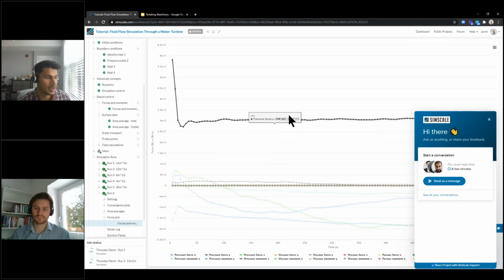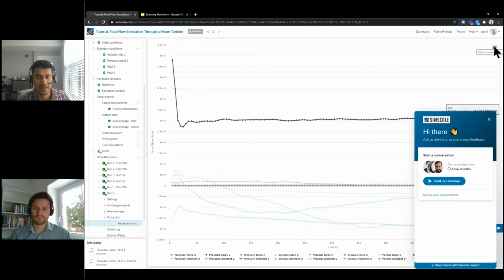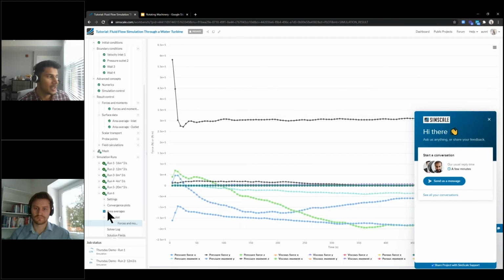So as you can see, this gives me a breakdown based on the XYZ as well as the different forces. So my torque would be the pressure moment about Y. So if I click that, you can see that the graph is highlighted. I can export this as a CSV as well. Same thing with the area averages. Again, I can just click on these to get the numerical data.